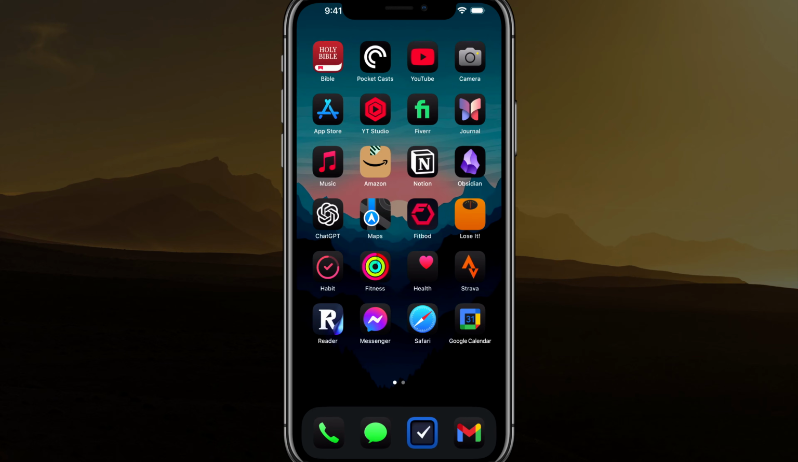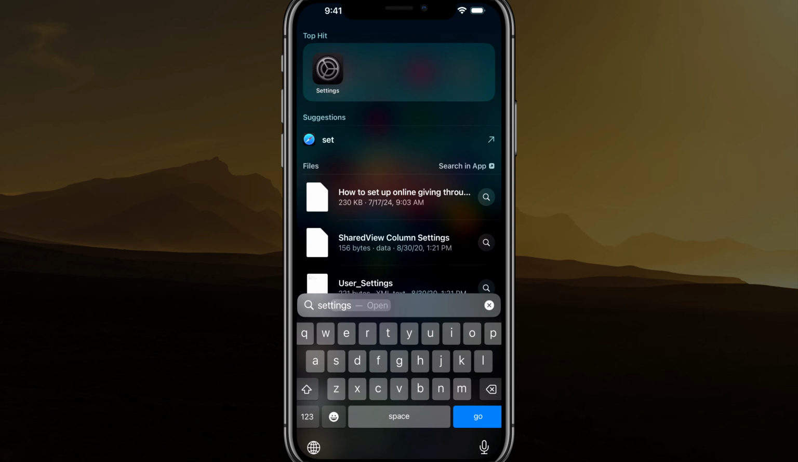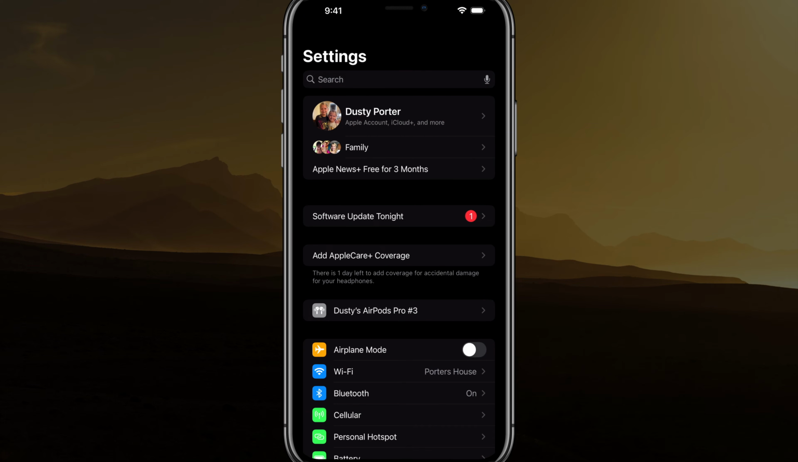In this video, you're going to learn how to find your IMEI number on your iPhone or iOS device. So what you want to do is open up your new iPhone here and go to the Settings app. So search for Settings or tap on the gear icon here to go to Settings.